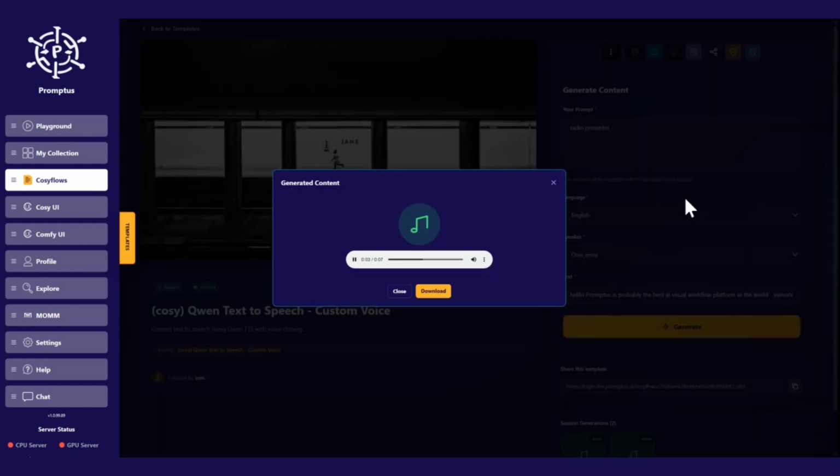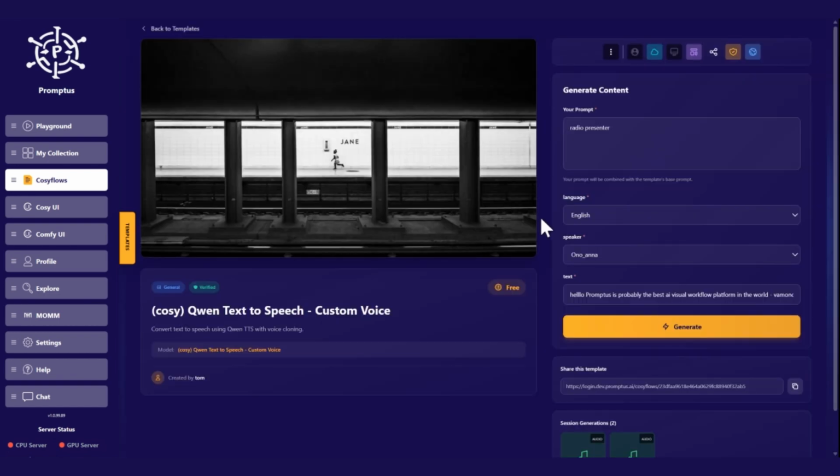Hello, Promptus is probably the best visual workflow platform in the world. Vamonos.